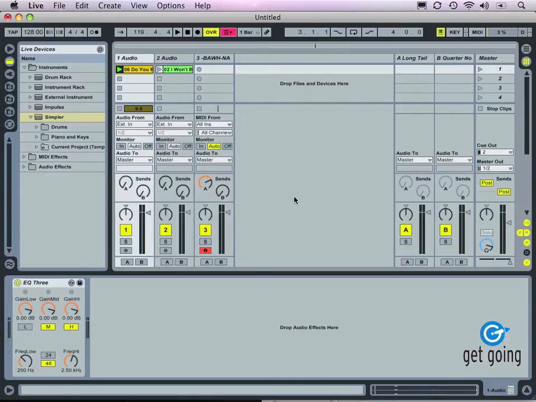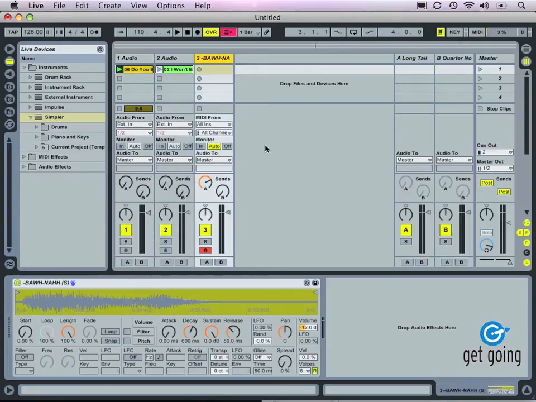Keep in mind you can load all sorts of audio samples into the Simpler device. They could be drum hits, explosions, swells, vocal samples, any number of things. So be creative here.